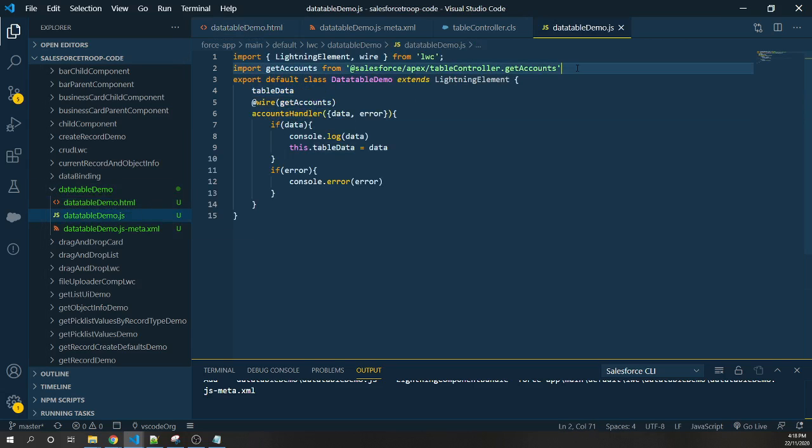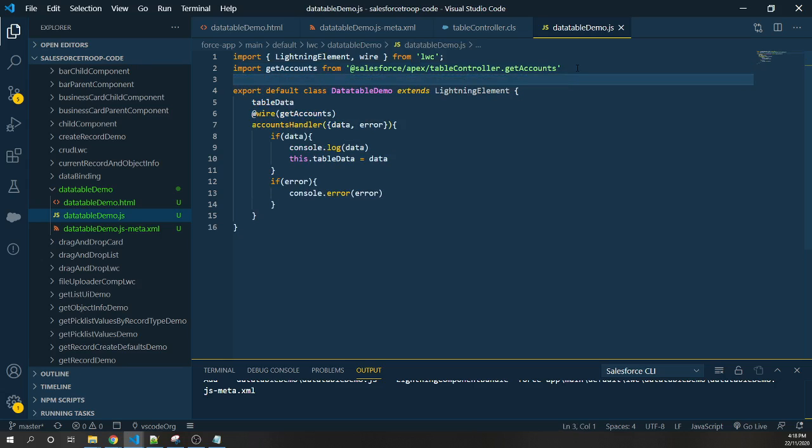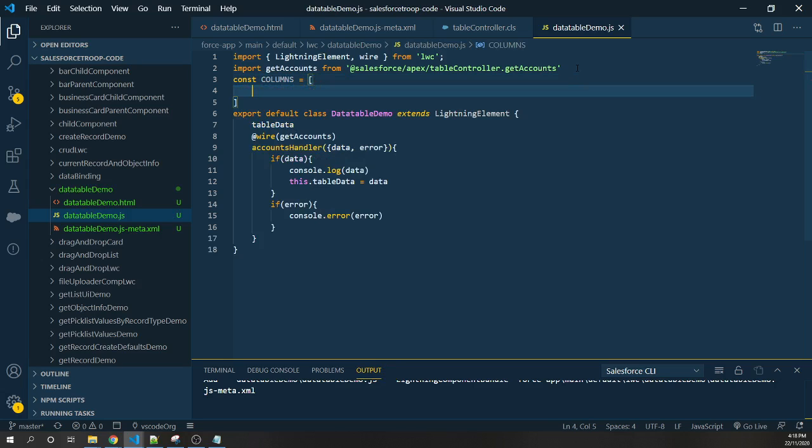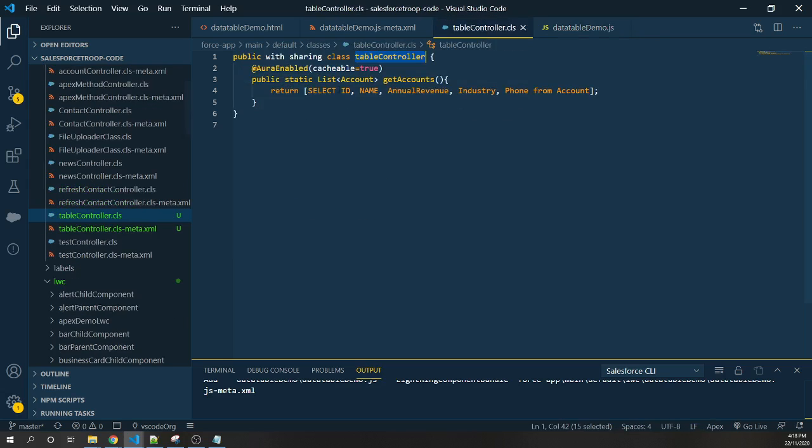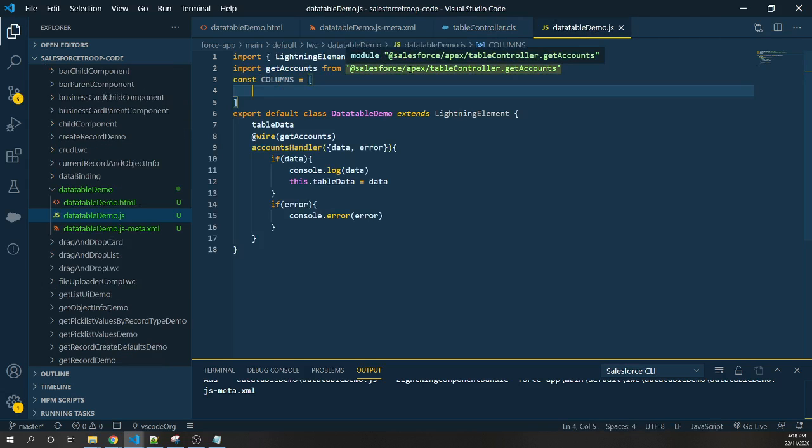So let's create the columns, and columns is a sort of a constant thing. So I always recommend to create the constants outside the class, and always give your constant names with capital letters. That's my way of defining it. So if everything is capital, it means it's a constant for me. So we know what all things we are getting: Id, Name, AnnualRevenue, Industry, Phone. So let's start creating these labels.